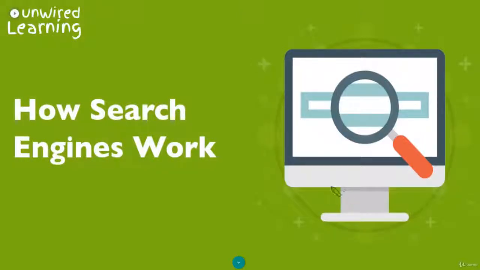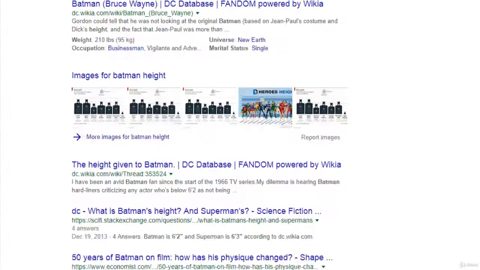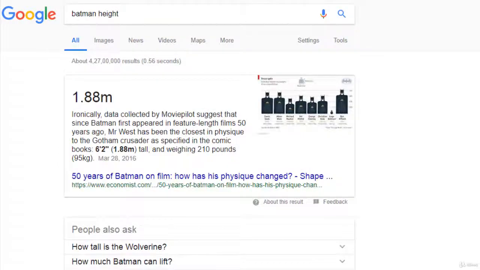In this lecture, we'll be understanding how a search engine works. So what actually happens behind the scenes whenever we try to search something on Google? For example, I've searched for Batman height. It took Google almost 0.56 seconds and returned about this many results. Oh, that's fast. So what actually happens behind the scenes?